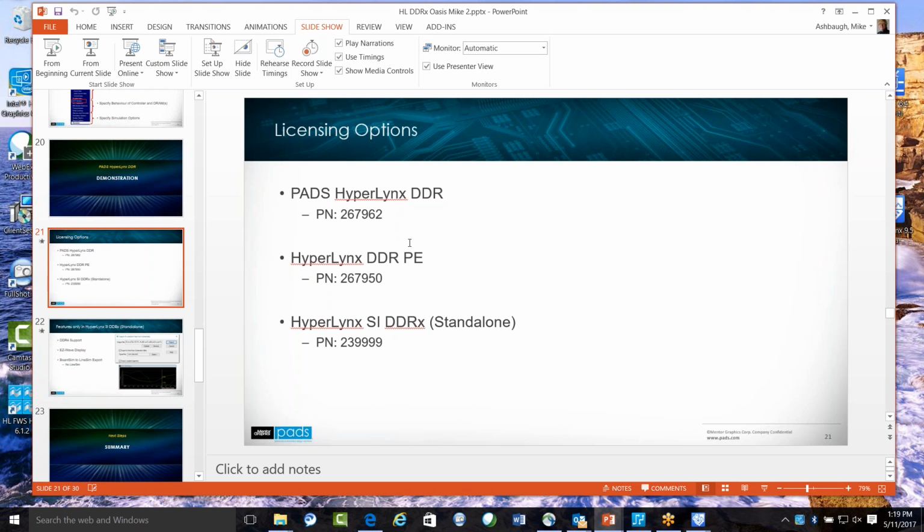We also have a version of that that's called the DDRPE. That has the same functions as the PADS DDR, but this is used if you're using non-Mentor tools like Altium, Allegro, Zuken, something like that. So it gives you the same capability just in BoardSim, right? But you're not working with PADS. So that's how Mentor has partitioned that for you.